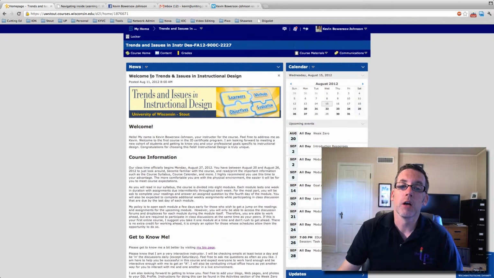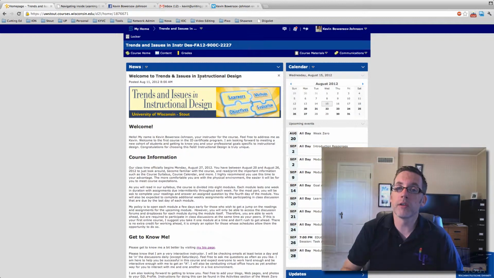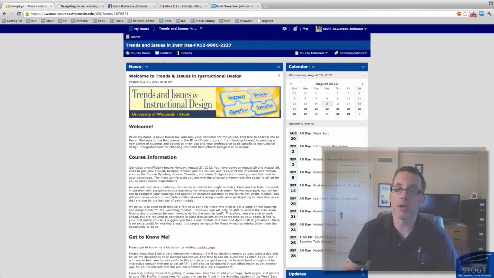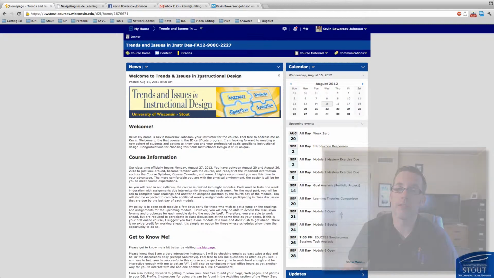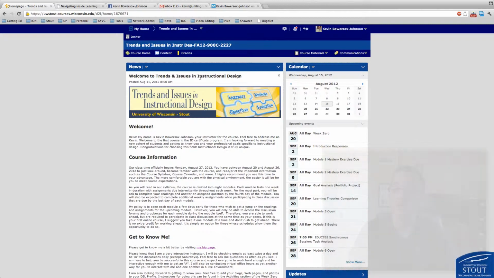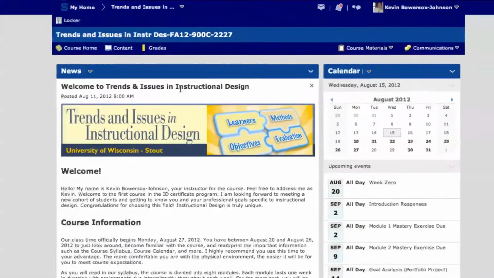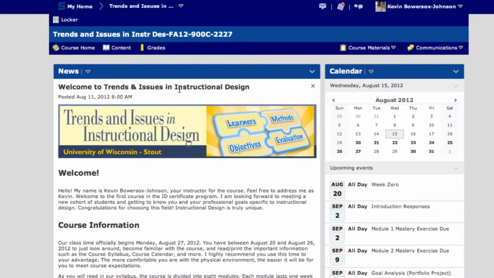weeks. All right, so once you've logged into the system, you get to choose your course that you want to go into, and then when you click inside of that in D2L, you are in your course and you're taken to the course homepage. So that's the screen we see right now, is the course homepage.